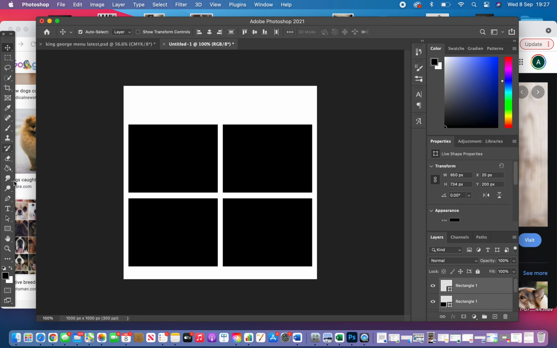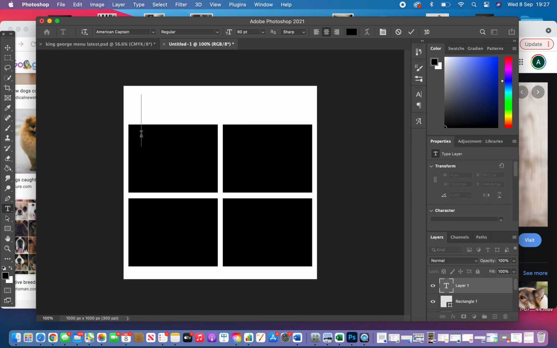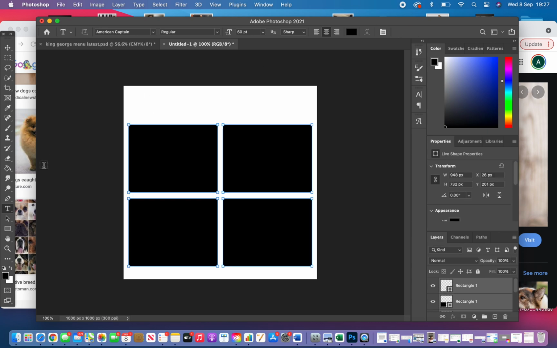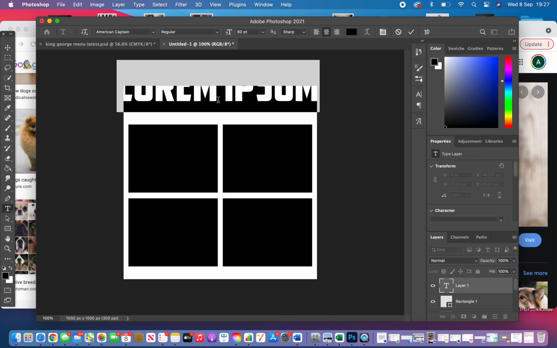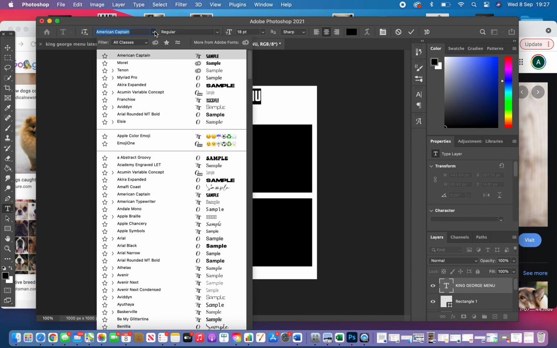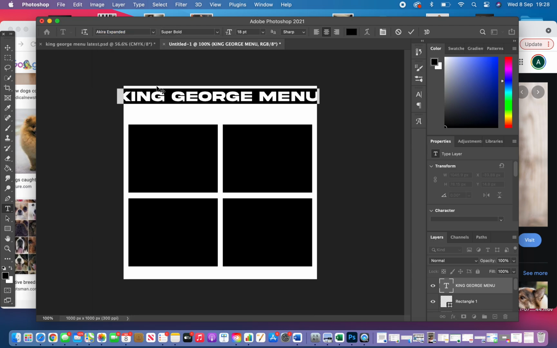So to add text, you literally click the T. Click outside the boxes. If you click on the boxes and text, it usually goes weird, but anyway, click outside the boxes like this. You can change the font size. I'm going to say it's going to be called King George menu, like that. And double click to change the font, so should we go for the Arial expanded.